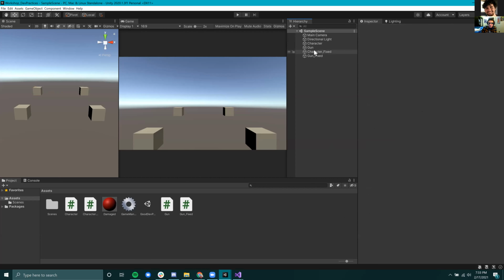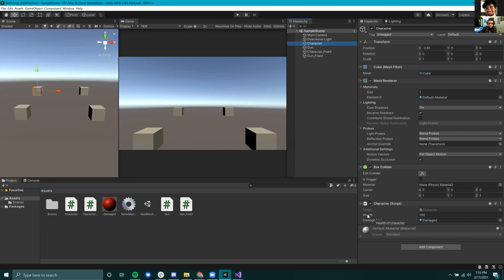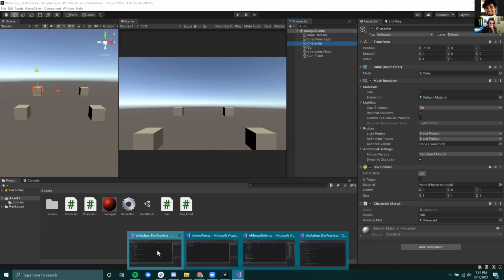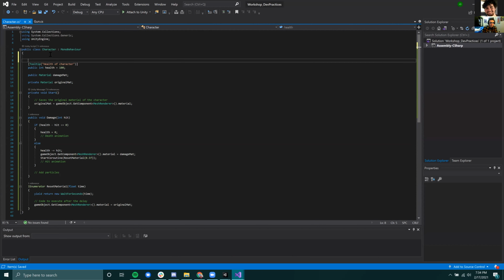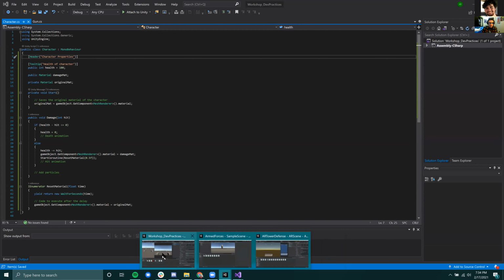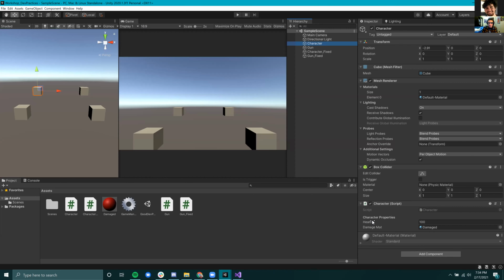And this should happen once I click character and go right there. You'll see right there, it says health of character. Another thing that we can do is do header. And let's just do character properties. Then we look over here. You'll see this little bolded section will pop up, character properties.